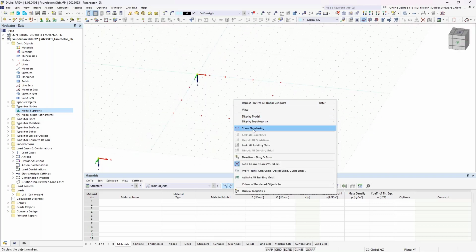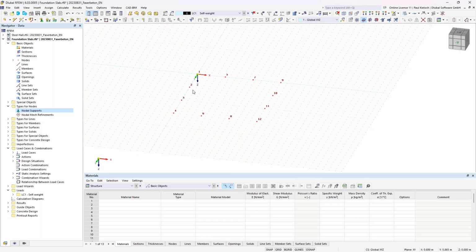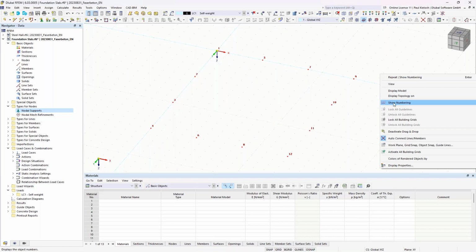And if I do a right click and activate the numbering, then we see here exactly the same numbers like in our file with the steel building. That will be important afterwards if we transform the support reactions to nodal loads. Okay. I will switch off the numbering just to have a clear overview of the structure.